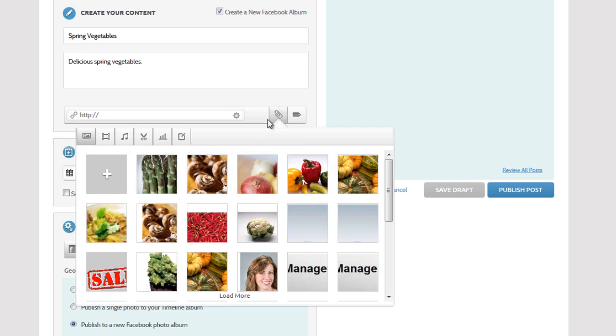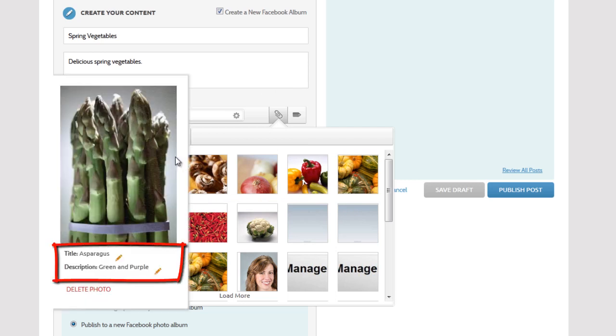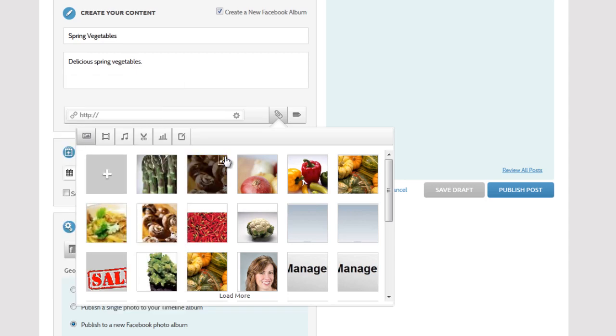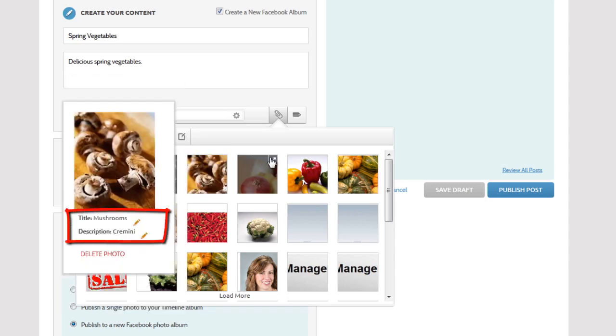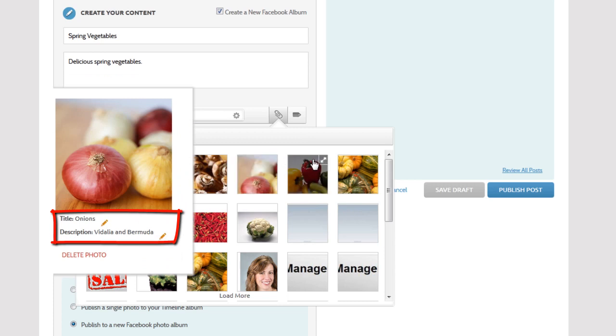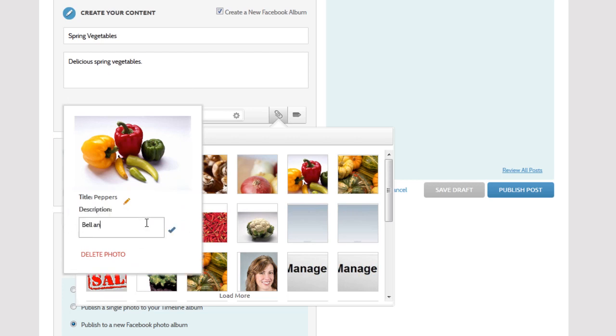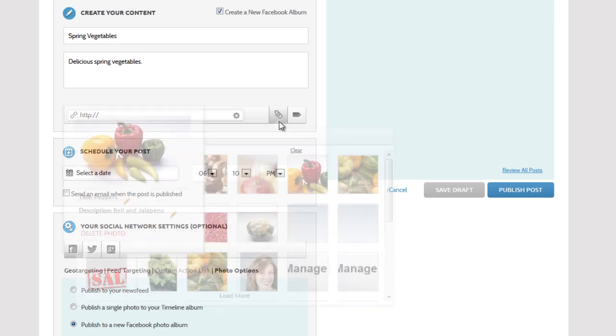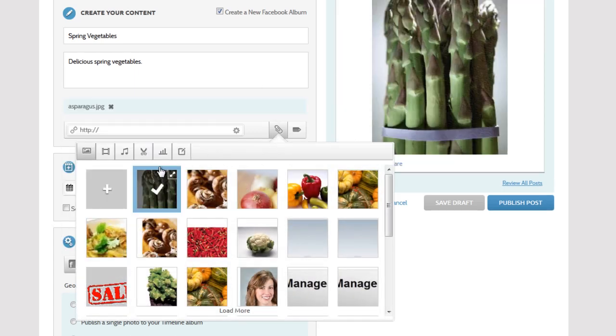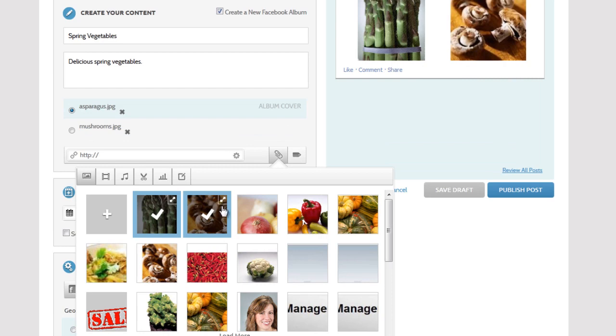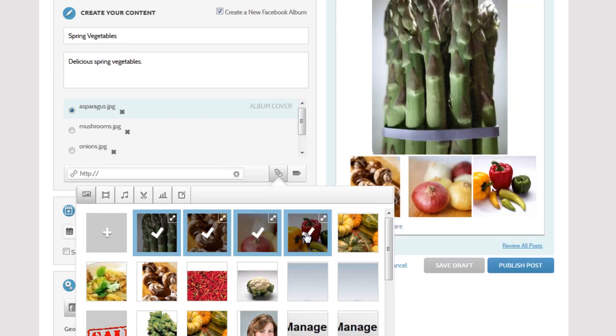First, let's make sure these photos have descriptions. I can do this by clicking the upper right corner of the photos. They all have descriptions, except this one, so I'll add a description and click the check mark. Now let's select the photos we want for the album. I'll select asparagus, mushrooms, onions, and peppers.